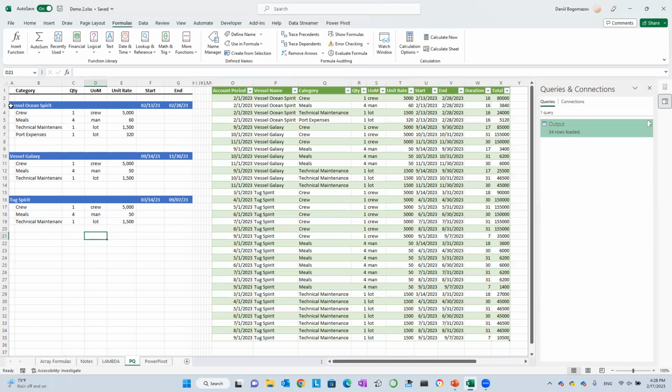Since I work for a shipping company, I made a very simple example here. You see 3 different ships or vessels here, and I made a few cost categories. On a vessel, you have crew, you have to feed crew, you have to provide technical management to the crew, and you have some port expenses when you go to port, right?